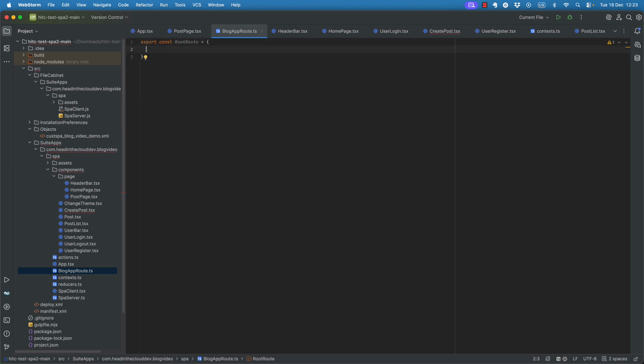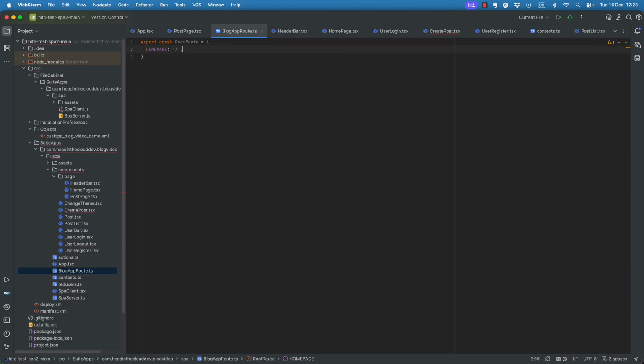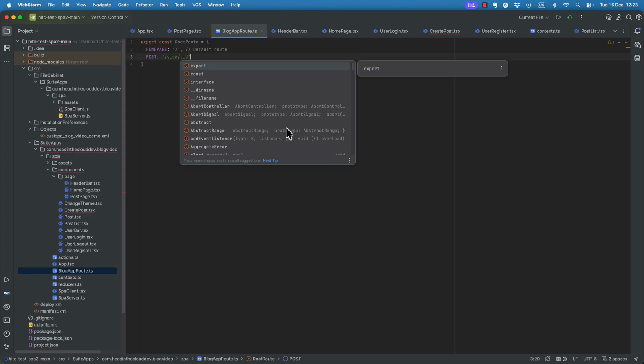And this will have a very simple object called root route. And it's just going to specify 2 page routes. Homepage will be our default route, and post will reference the ID of the blog post, like this.